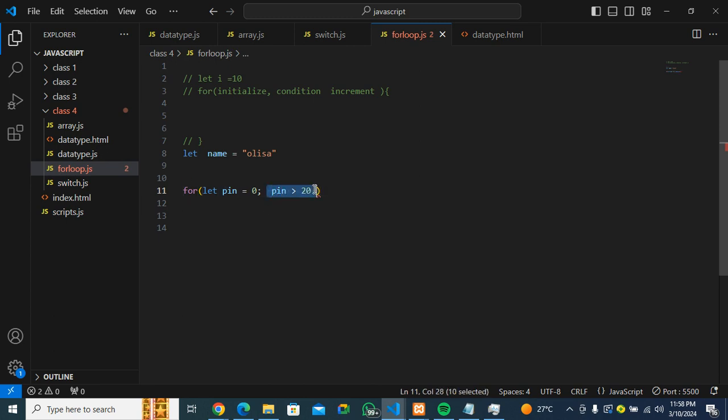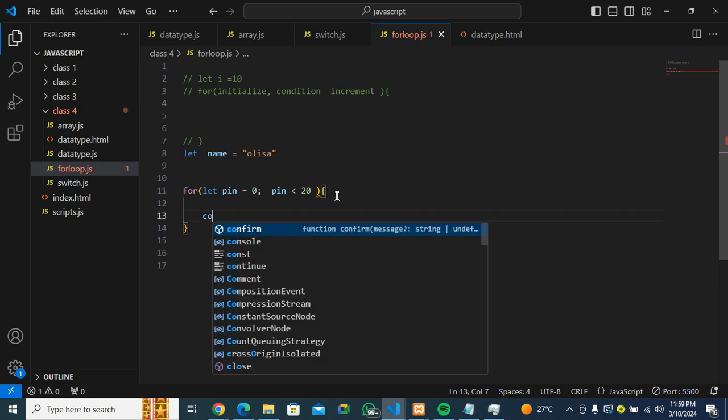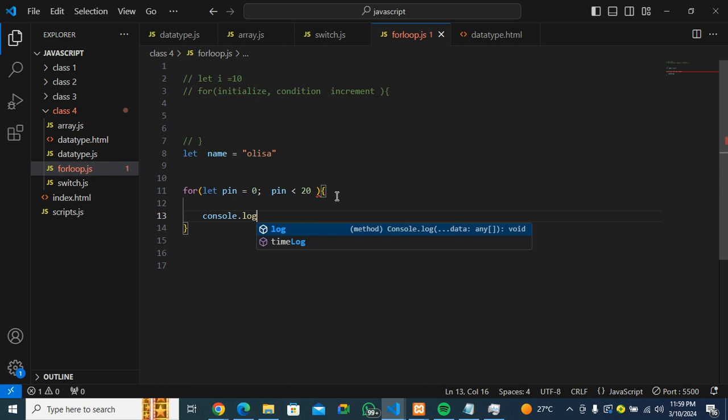So if pin is lesser than 20, of course pin is 0, which is lesser than 20, right? If pin is lesser than 20, this code will start running from 0. So if pin is lesser than 20, something should keep happening. Console.log pin working. Are you getting me?